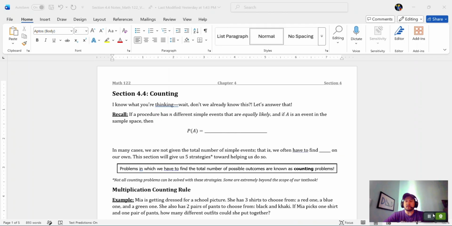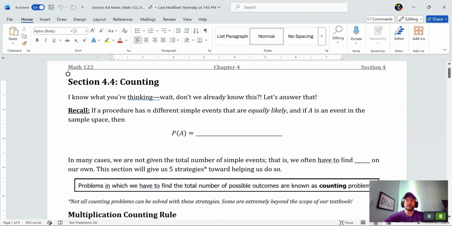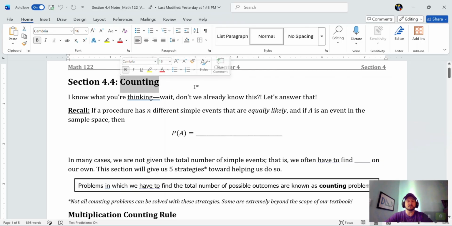So here's what I came up with for the section notes. I just started out with, I know what you're thinking, wait, don't we already know this? Because yeah, we've been counting since as long as we can remember. But the counting here means something a little more intricate. So I put, let's answer that.